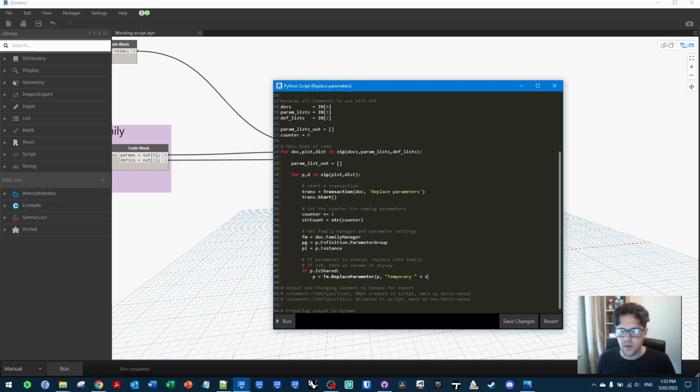So at this point, we're going to use the string counter. That will create a unique name within the context of running the script, hopefully, as long as you don't use parameters called temporary 1, 2, 3, 4, 5, etc. We're then going to specify the parameter group and is it an instance, which we have available as parameters. And at this point, our shared parameter, if it is shared, will become a temporarily renamed family parameter.